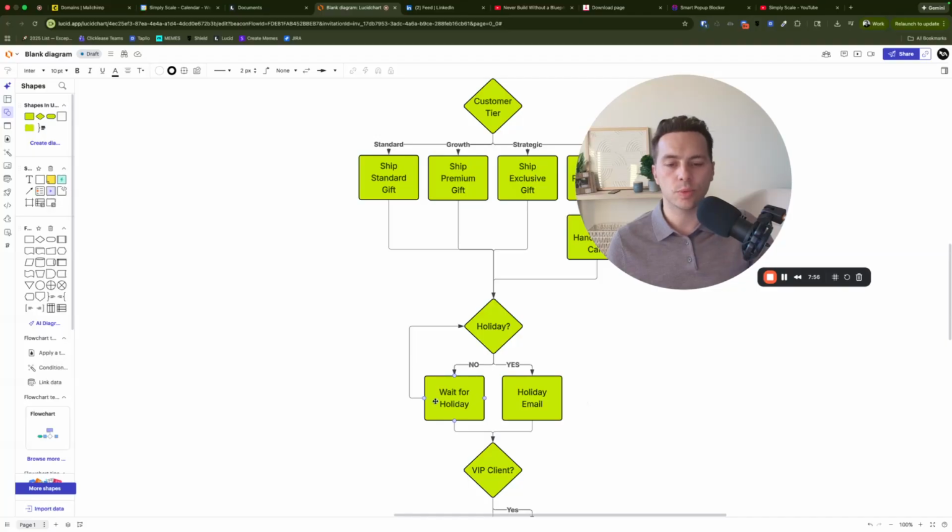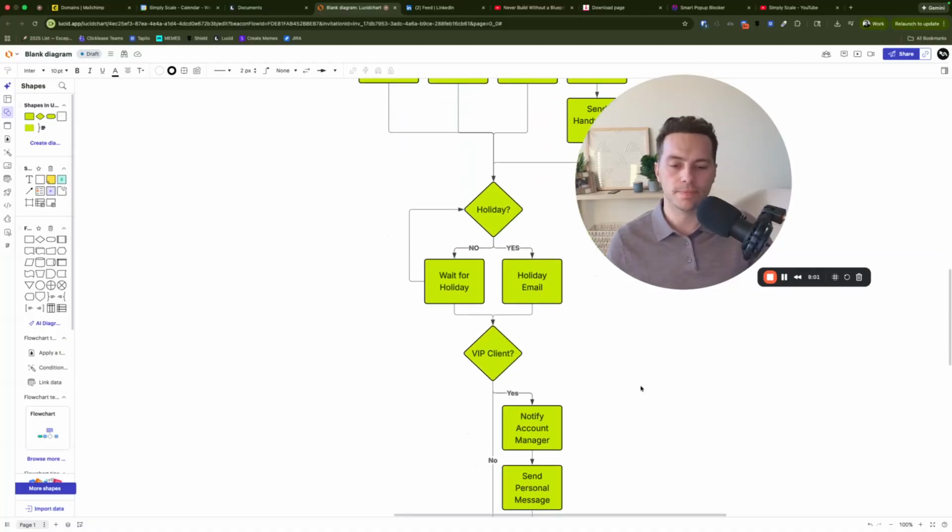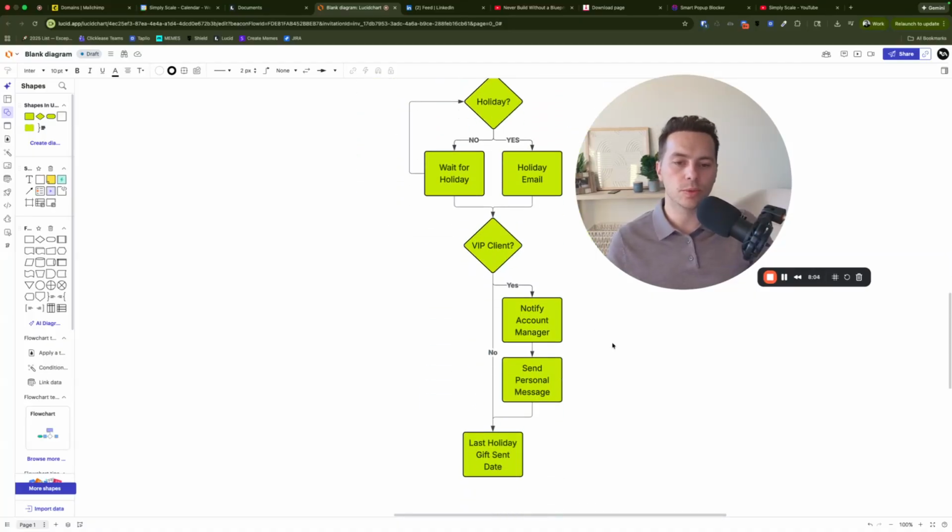If the answer is no, we just loop back around and wait until the actual holiday, the day of, to do that. If it is a VIP client, there's one last thing that we want to do here.